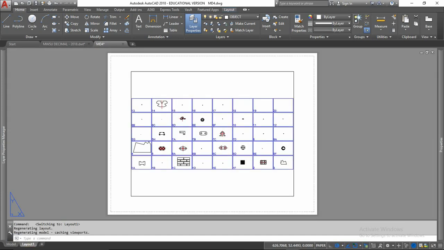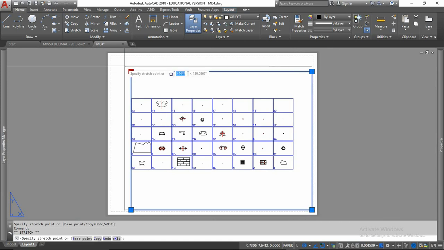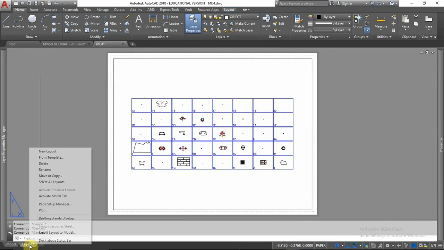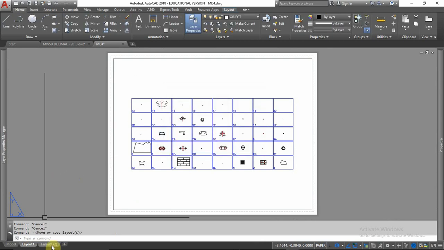Let's see what I have here. Okay, there's an 8.5 by 11. I'll go ahead and pull this out just in case. And I'm going to right click and copy, say move to the end, create a copy, hit OK. And I'll leave it at that for now.